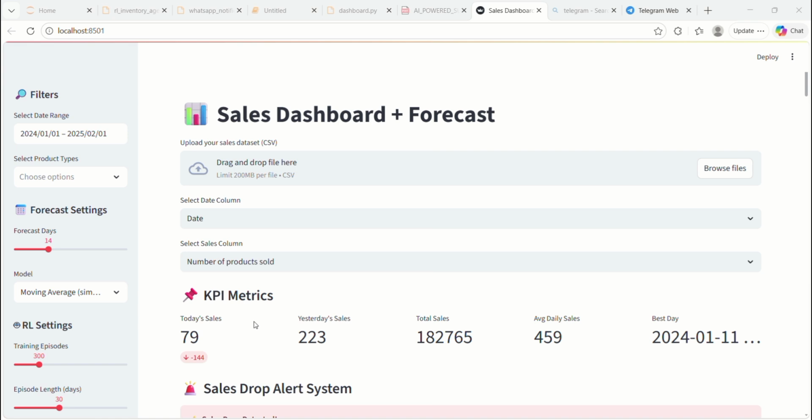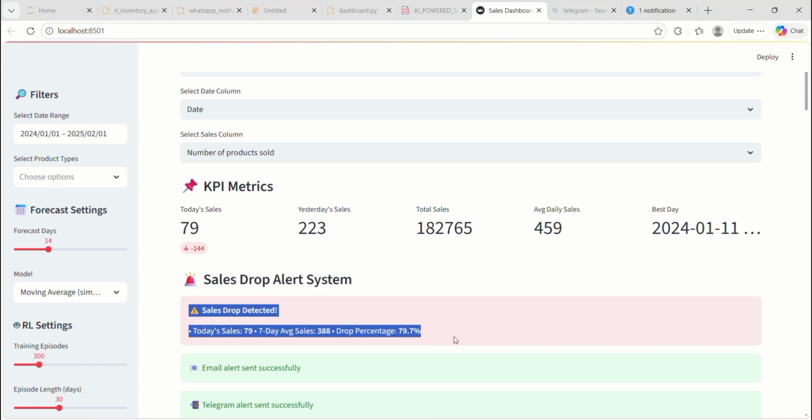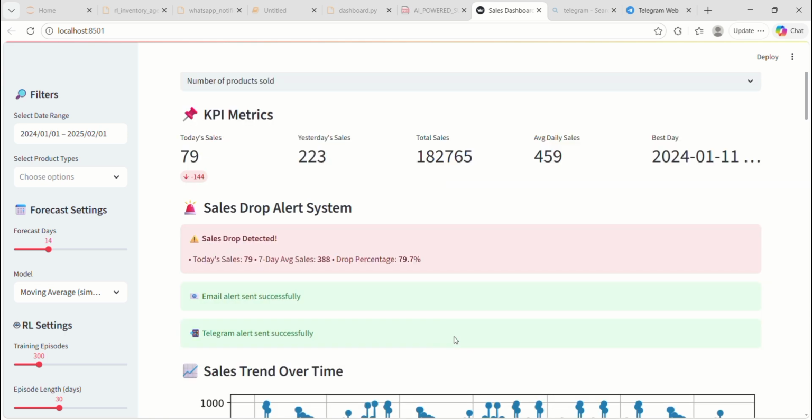In case today's sales become less than yesterday's sales and average daily sales, then you can see a message like this: sales drop detected, and it will trigger an alert and send a message to your email, Telegram and WhatsApp. And you can also see a message like this. So this is how the sales drop alert system works.